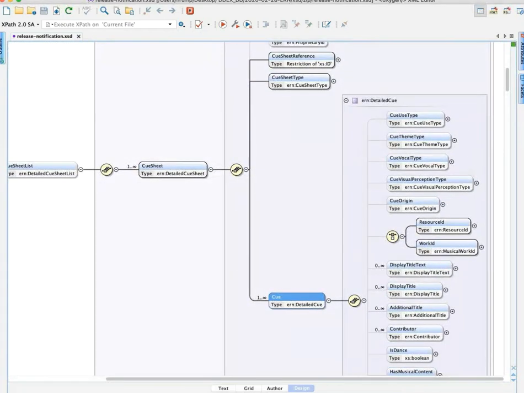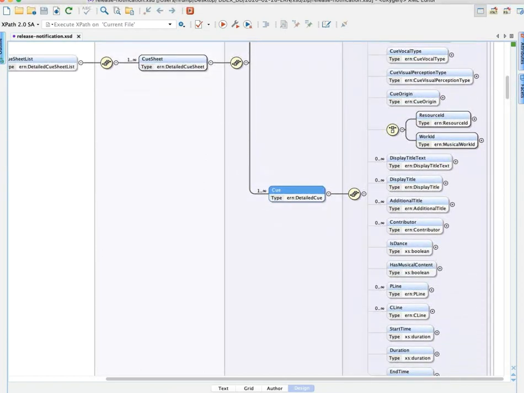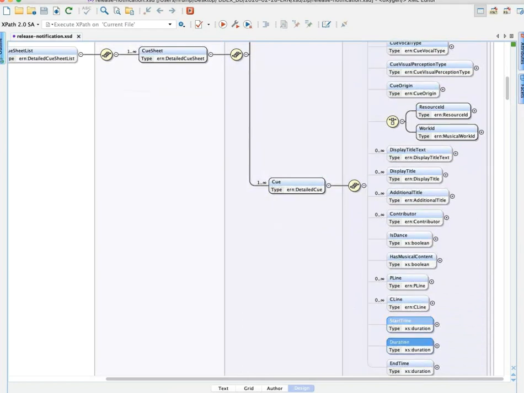But a cue basically lets you know that within a video, for example, a specific sound recording is used at a specific point, or a specific musical work is used from a specific point in time in that video. So you will have somewhere a time code in here, start time and duration. So from when and how long is that musical work used in a specific sound recording?